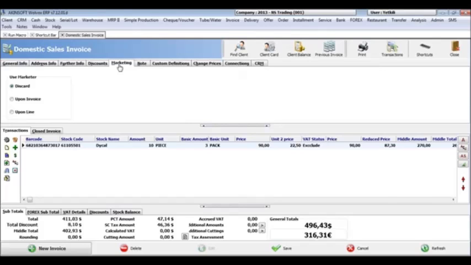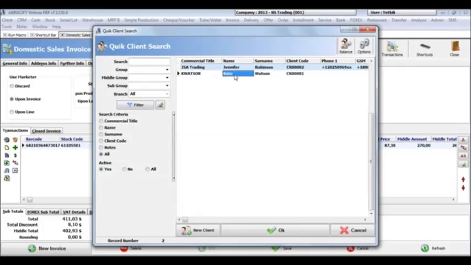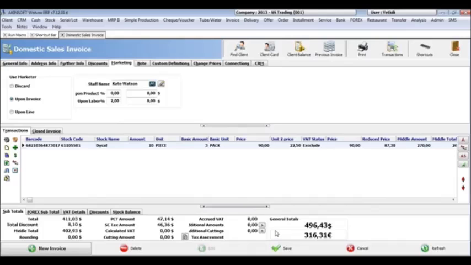Next tab is Marketing. This tab is designed for determining marketer's premium on invoice. If you don't prefer to add premium amount to invoice, select Discard. With Upon Invoice selection, you will see marketer among clients and you can define his or her premium. This marketer premium will be valid for entire invoice.